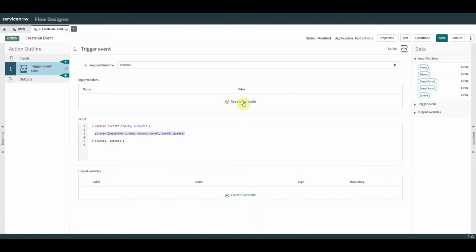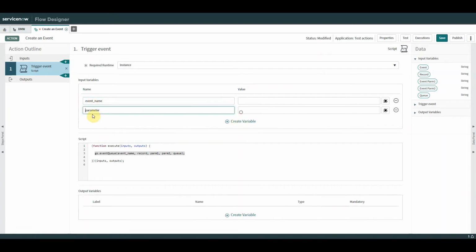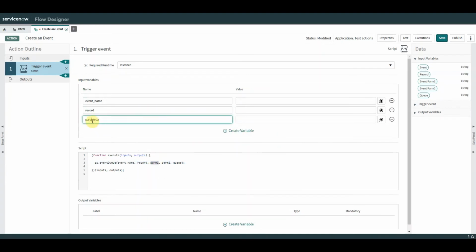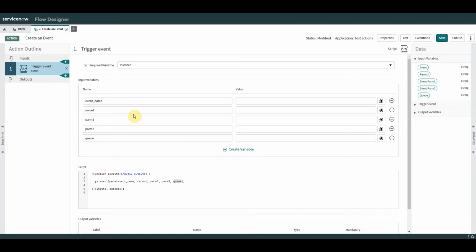So we need to create the inputs into this action itself. What we're going to do here is call this event name. We need another one. We can just copy these. Look, record, another one, param 1, another one, param 2, and then the queue.